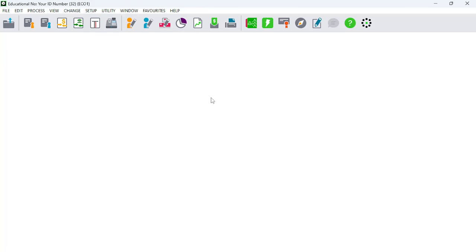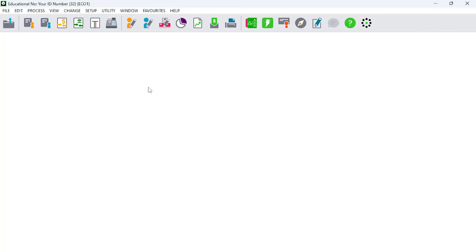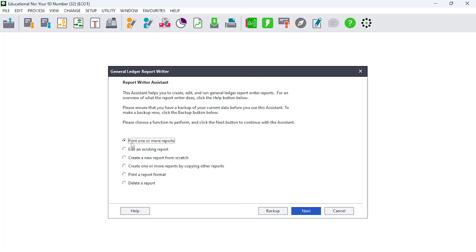So let's do it again. You go to view, you go to general ledger, and you will then go to what? Report writer, because that's what you're going to use, correct? So when I click on report writer, I want you to be very attentive, right? Your report writer has various options, okay? And you need to look at the one that's going to be most appropriate to your question paper.